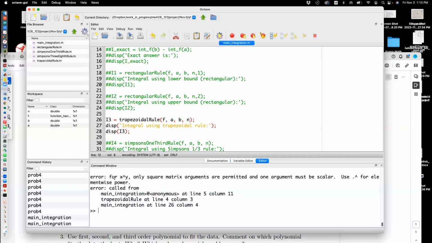Okay, so there's a problem. Error for x raised to: only square matrix arguments are permitted. Use dot raised to for element-wise. So it's telling me that the error is in line 5.